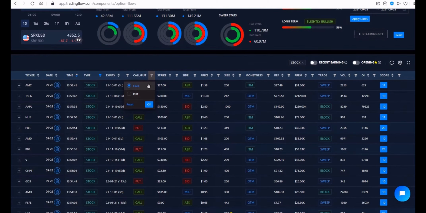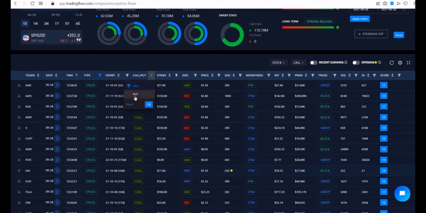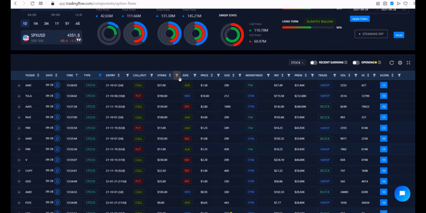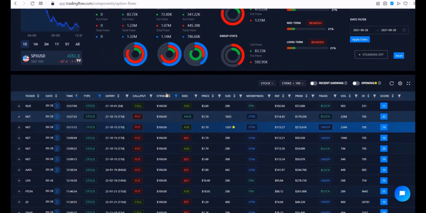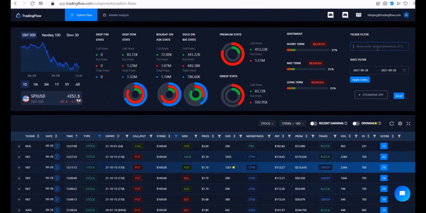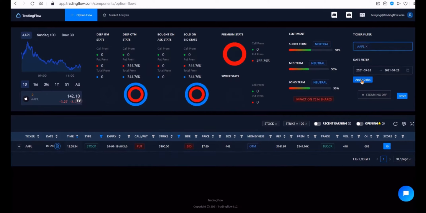And then on the call put filter, I left click on it. Then I can select to say I only want to see calls or I only want to see puts. Then the strike price, you can use this one to find the details. Let's say 100. I just want to see all the orders where the strike is 100. This is quite useful. Let's put Apple and apply the date.